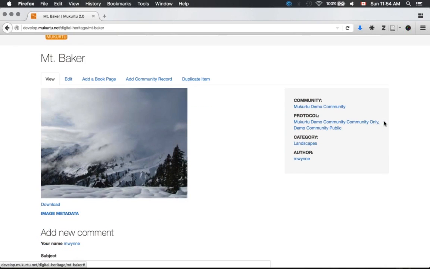You can see I have the title that was required. I have the community over on the right side, the Mukurtu demo community. I have the two protocols. One of those was required. I have a site-wide category that I've chosen, and the author, which in this case is the user who was logged in when this was added.